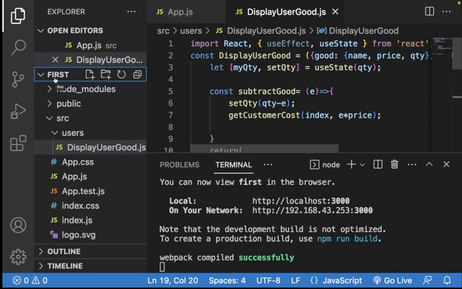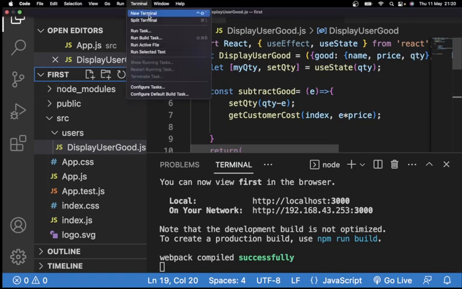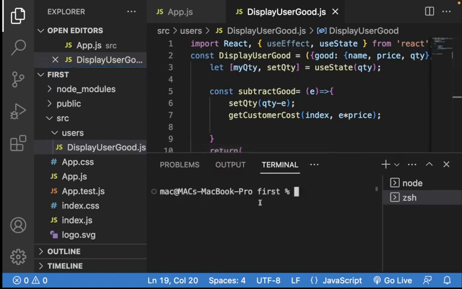After building it, it's going to compress it and make it very light. So let's see how to build. Let me open another terminal. Can you hear me? I hear you. Okay. So you can run this command, npm run build.